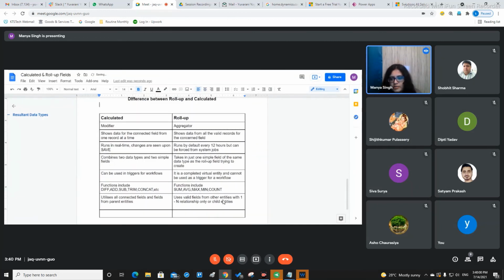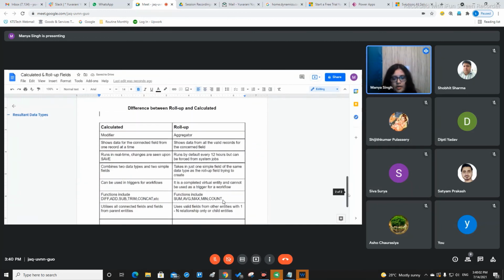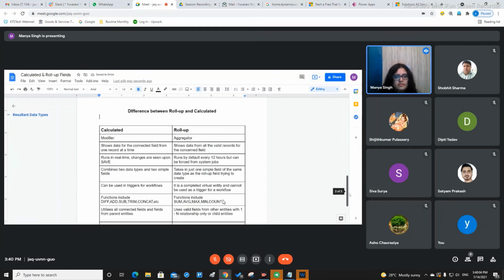these two fields. Okay. So a calculated field is a modifier. It is just modifying the data or the value from one or two fields and adding it to a third field. Okay. A rollup is going to aggregate data. It is going to combine data from multiple fields, from multiple records. Okay. And it is going to take the data from a completely different entity, while a calculated field is going to function on that very entity or a parent entity field.